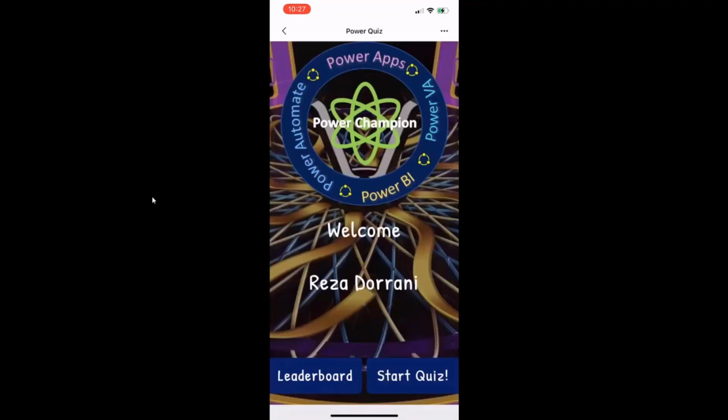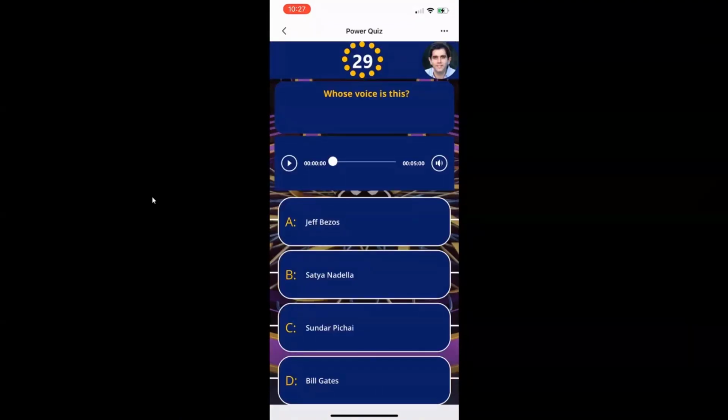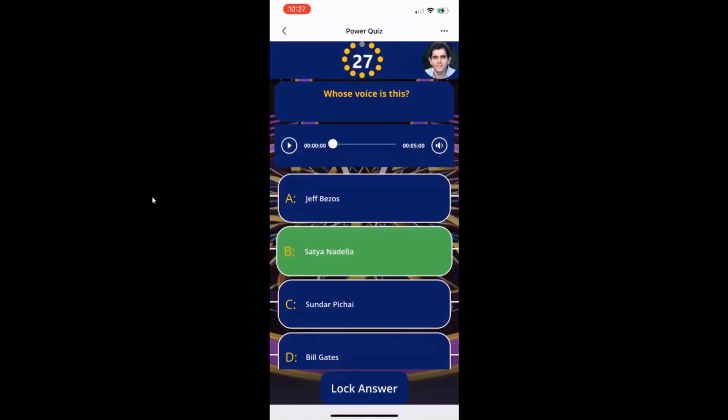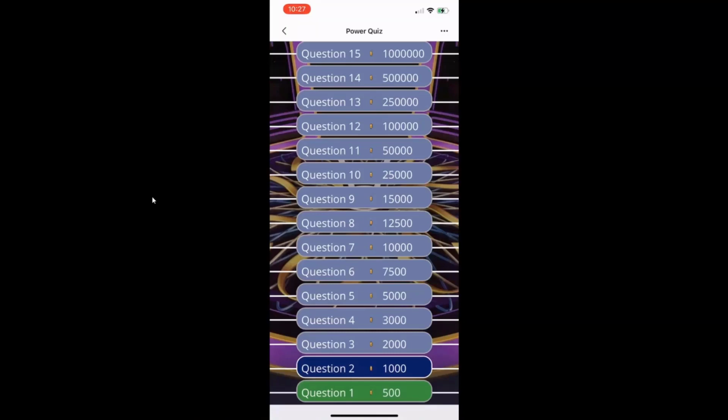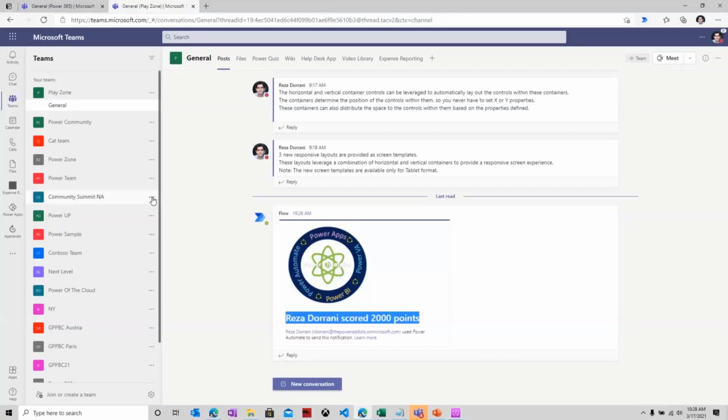If I pick that quiz app right now, I'm on a mobile device. Check out how the entire app responds to the real estate I have on a mobile device. It's that same app right here. I'll start the quiz. You see how the size is automatically adjusted. I'll pick question 1. And here is my question. And the answer for this, I think, is Satya. So I'll just pick that answer right here and start moving through the different questions of my app. So a responsive app built in Dataverse for Teams.